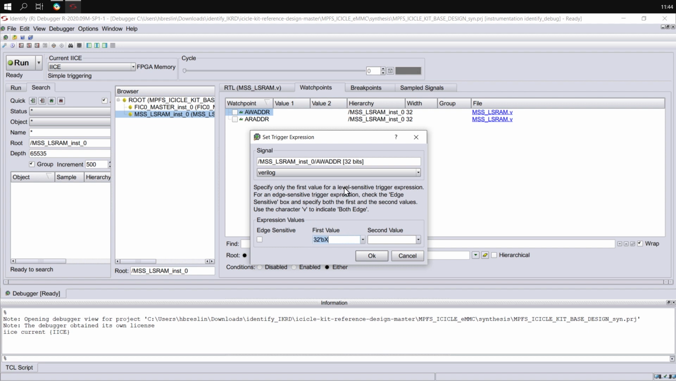We only need to provide a value that will cause the trigger to occur. So let's use a hex value, and we can do this by taking out the B and the X and adding in H and then 0x. So we're going to write to 61 million hex to test the MSS large SRAM.